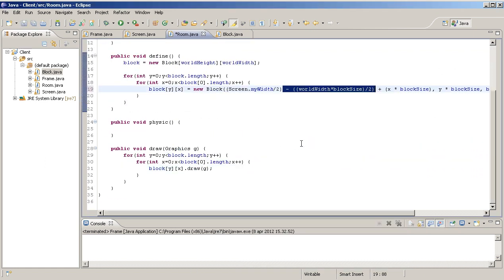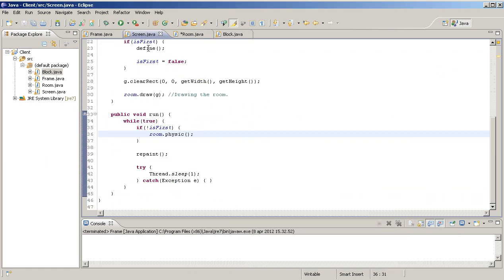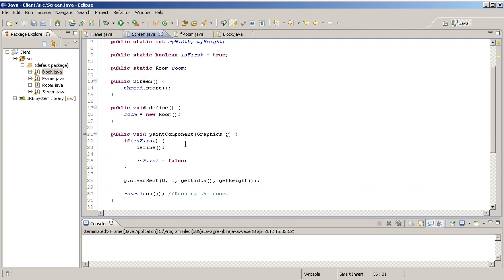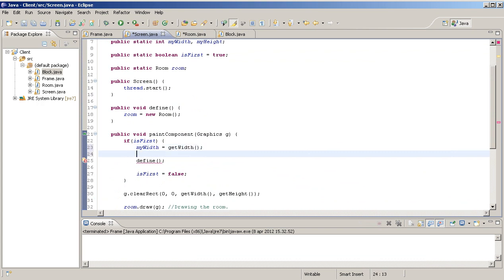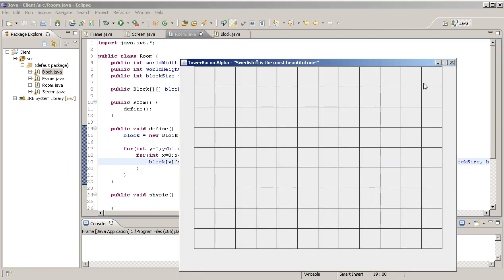Oh, the my width didn't get defined properly. Alright. Yeah, we didn't define them. So that means my width is gonna be get width, and my height is gonna be get height. Then define. Alright, that should do that. So whenever we run this now, this should be in the middle. Perfect. Actually, it looks very good. Looks like it's in the middle.